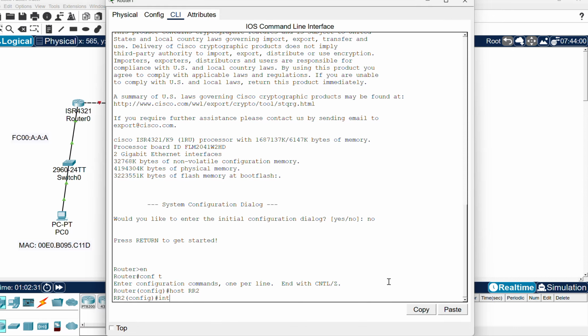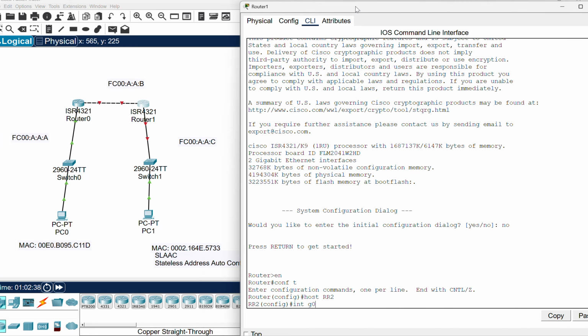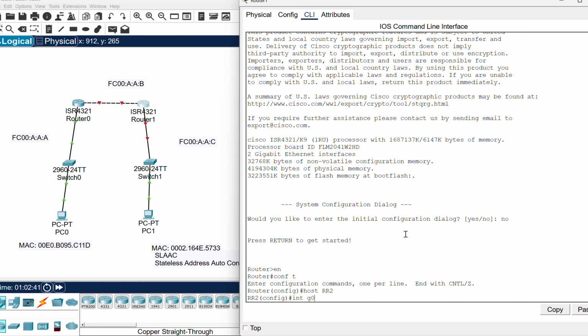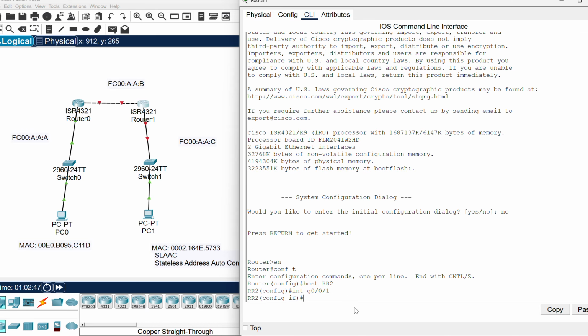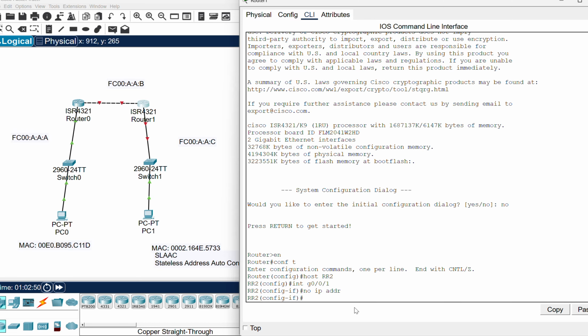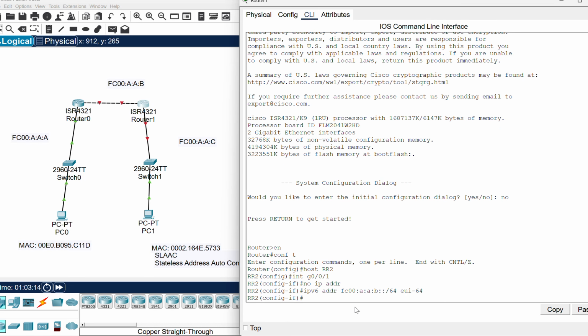Let's go right into our interfaces of G. I'm going to do the one that's connecting the WAN right here across the way. I like to see that nice line turn green right here. So I'm going to do G0/0/1. no ip address. ipv6 address FC0/A:://64 eui-64. Okay. And I want to do a no shutdown here.